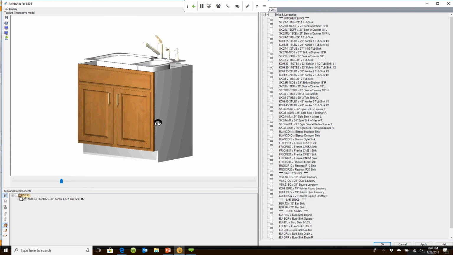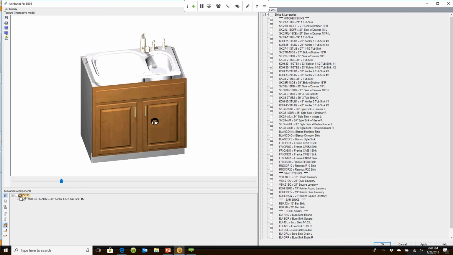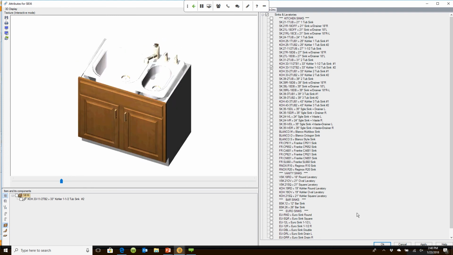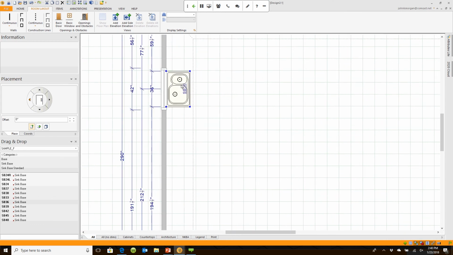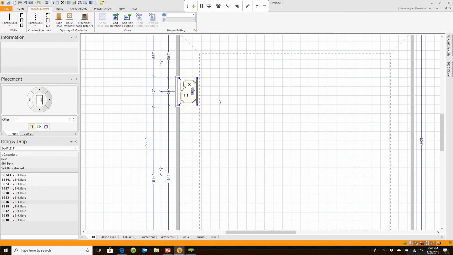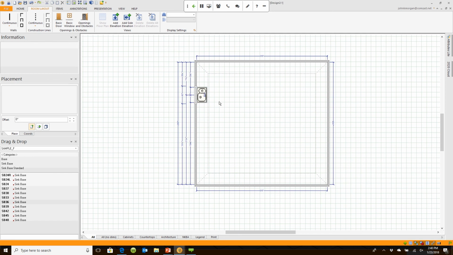That is actually the sink that I have in my kitchen. Okay, so we can go through. I can click OK. That cabinet has been placed, and it is centered automatically on the window because I dropped it below the window. If I'd placed it anywhere else, I could have moved it anywhere. Matter of fact, I can still move it if I want to.